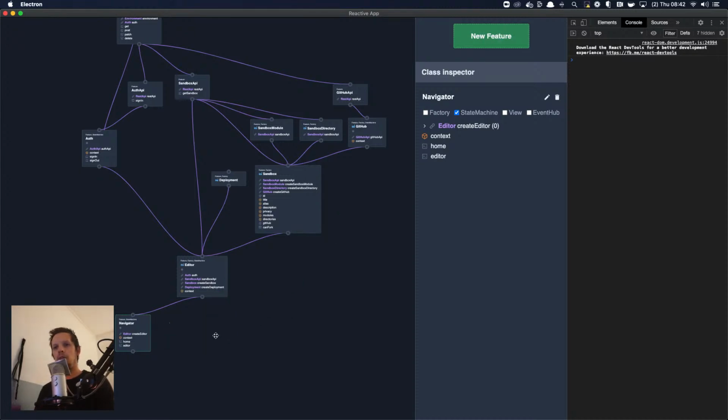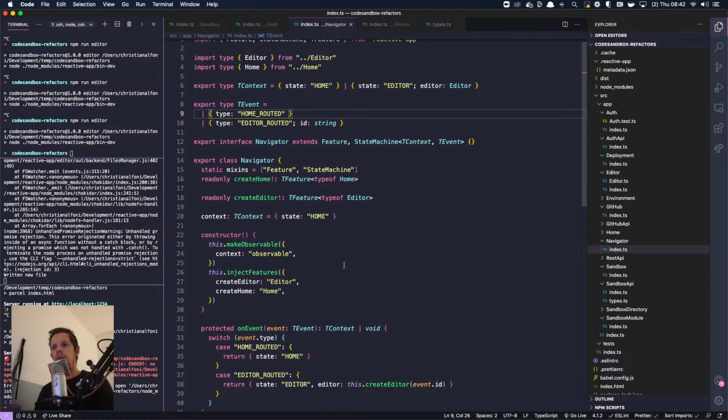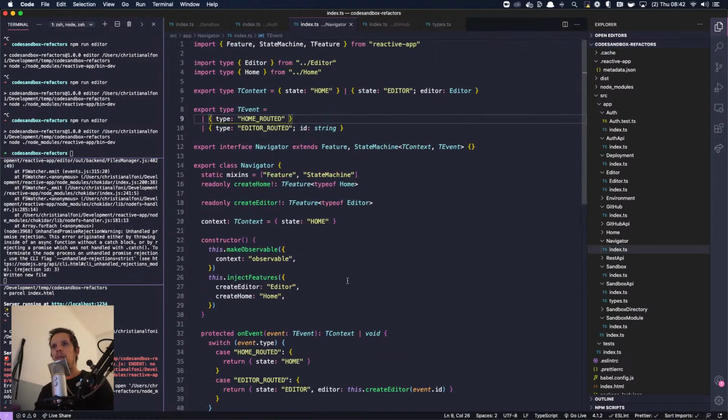But anyways, so let's add a new feature, home. It will be a factory. Let's tie it to our navigator. And let's look at the navigator. And now home routed should be, let's see, should have an instance of home.